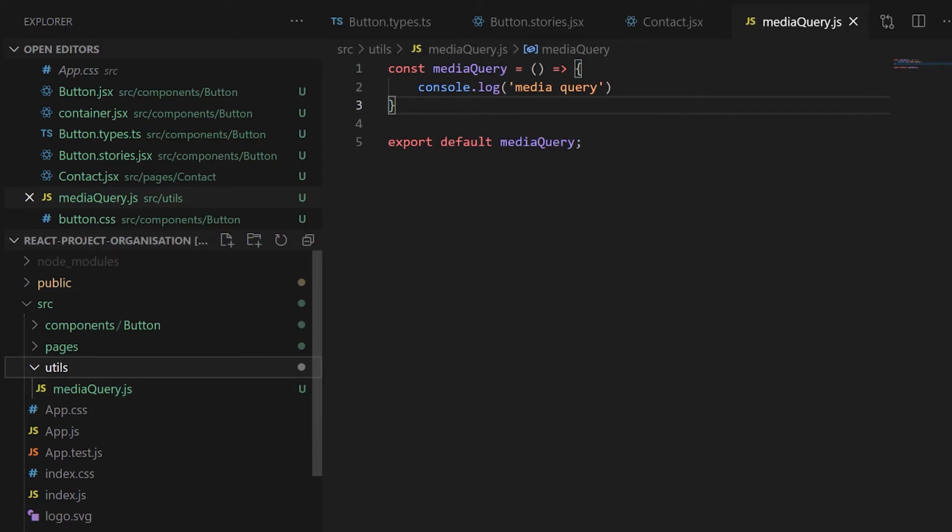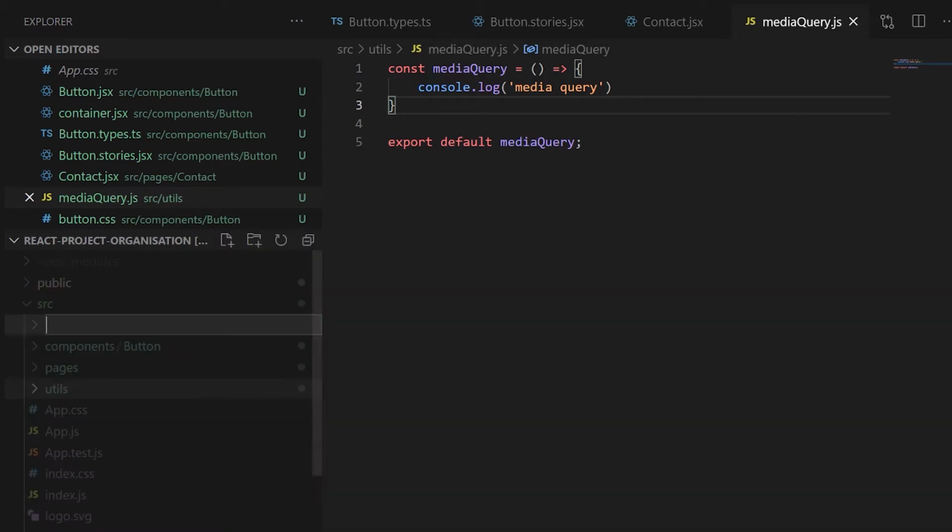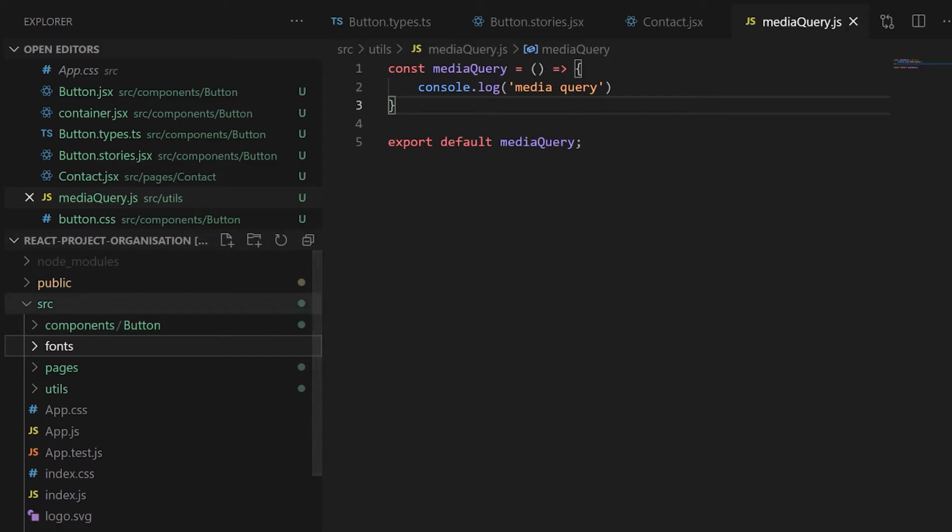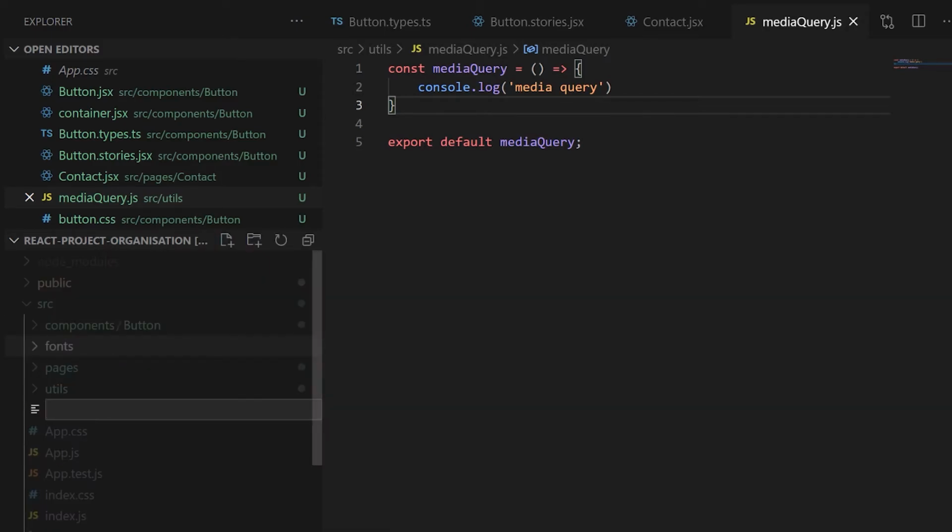But if you have shared helper functions that you use throughout your React app, then this is another good place to put it. Another good folder, and I think it doesn't really need much explanation, is a fonts folder. Another one is either a styles folder, so you could call it styles, or you could simply just call it Sass if you're specifically using Sass. It's totally up to you.